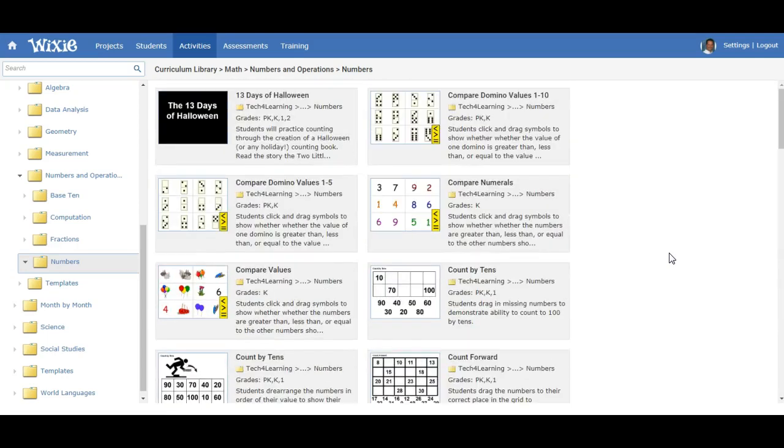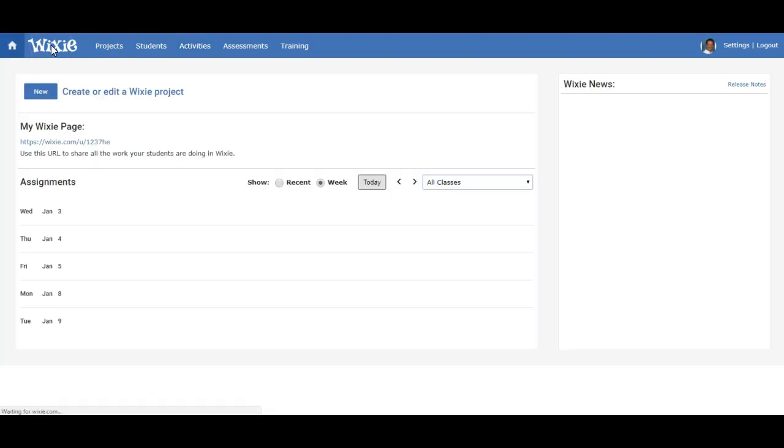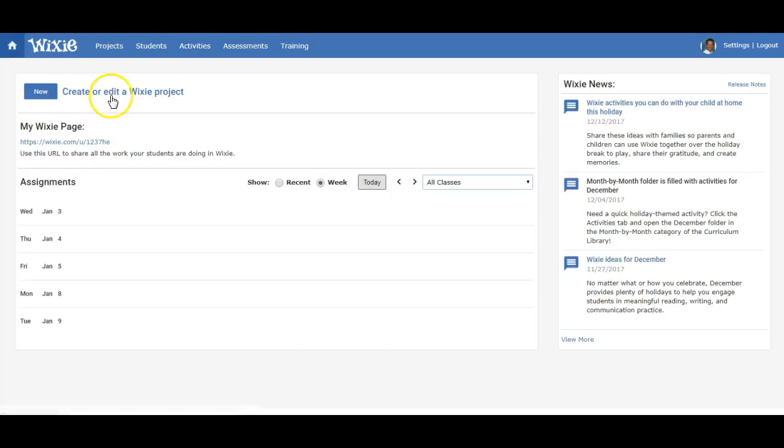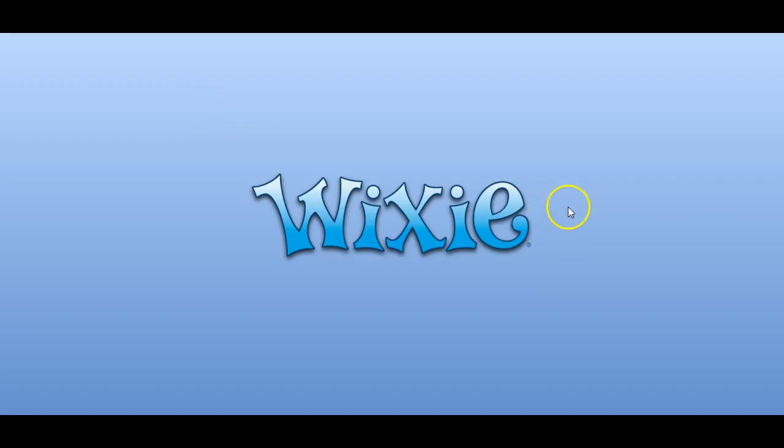All right. So with some of the activities, I'm going to return to Wixie in this case, and I'm going to create or edit a Wixie project. So this is how a teacher would get into Wixie. This is, again, the home or the teacher dashboard. You can only manipulate and manage things here. But when you want to make something, when you want to go into the actual Wixie program, under the Wixie icon, new or create or edit, it doesn't matter. Brings us back into Wixie.